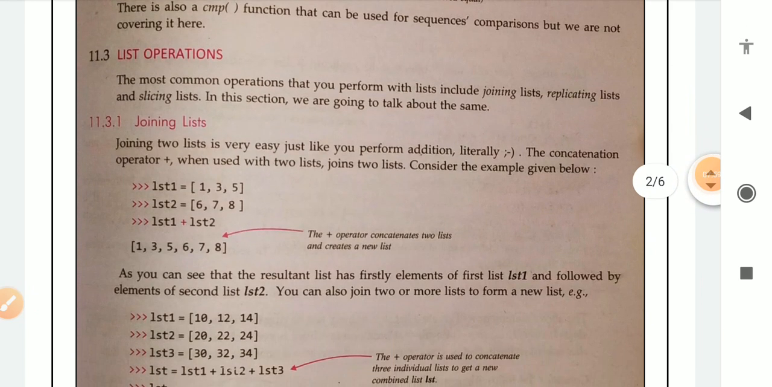List operations. The most common operations that you perform with lists include joining lists, replicating lists and slicing lists. All these are basic operations which are performed on the list: joining, replicating and slicing.